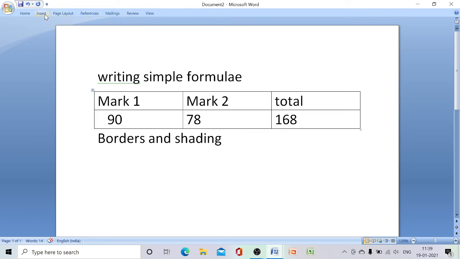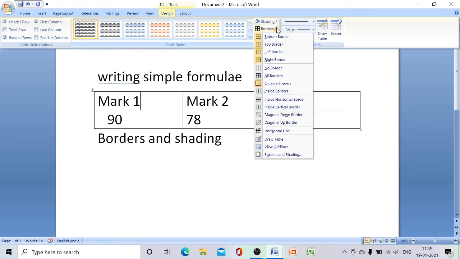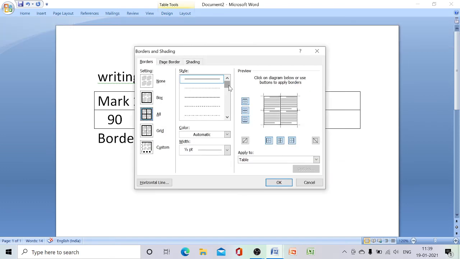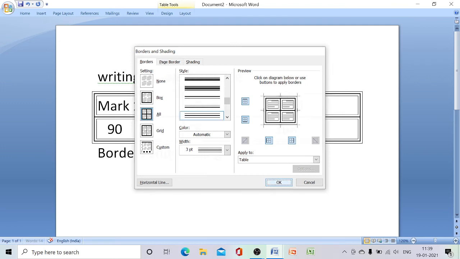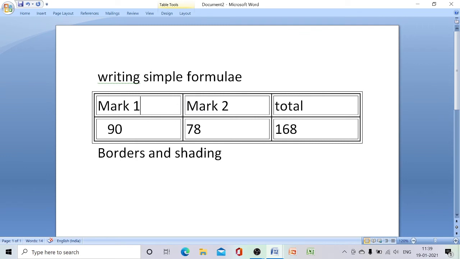Let me show one more thing. Click on this table, design tab, border. Let me click the border and shading option. Here in the border and shading option, we can choose anything. Let me click on this border and shading and click the OK button. So what happened? We have got the border and shading.